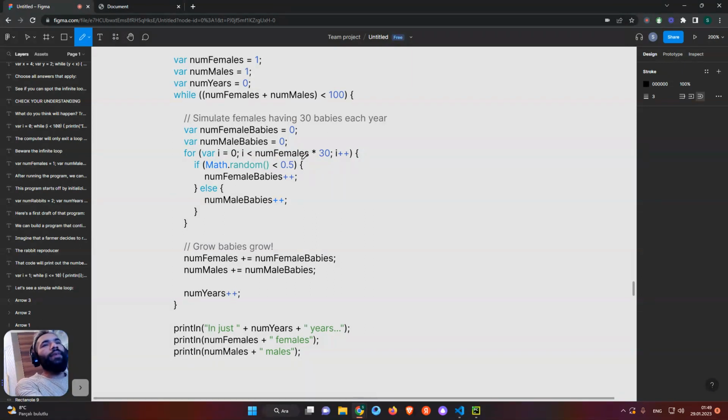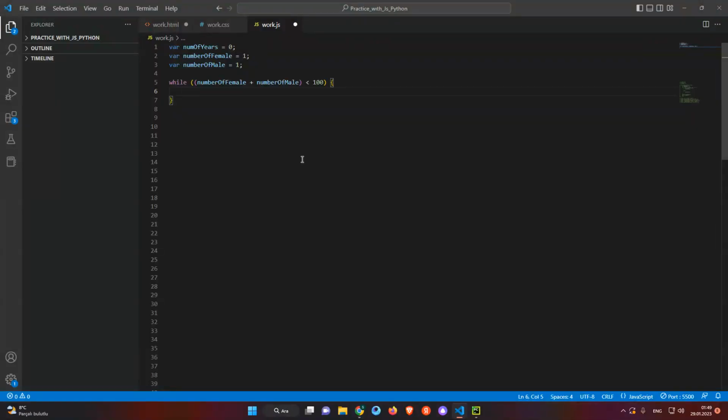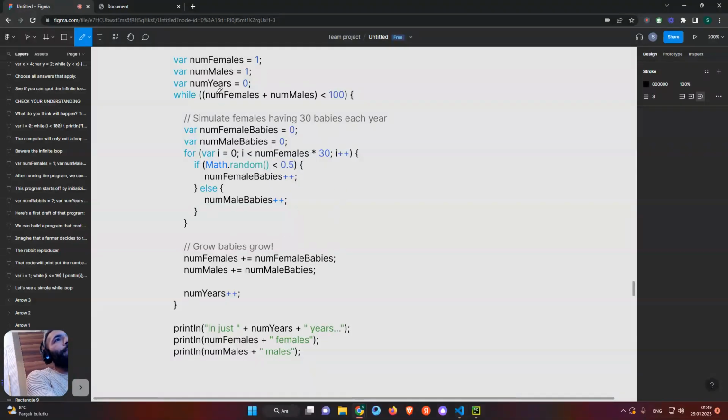So what can we do? We can create our variable first. Let's say var num of female babies. Okay, this is very long, but let's do it like that. How many? Nothing. We'll start from 0. Then say var number of male babies equals 0.